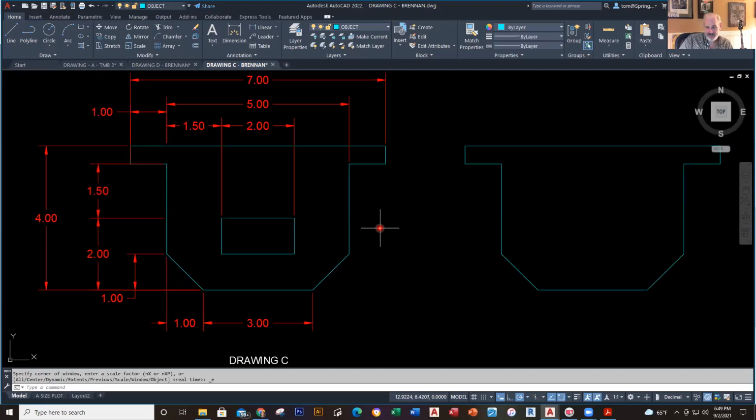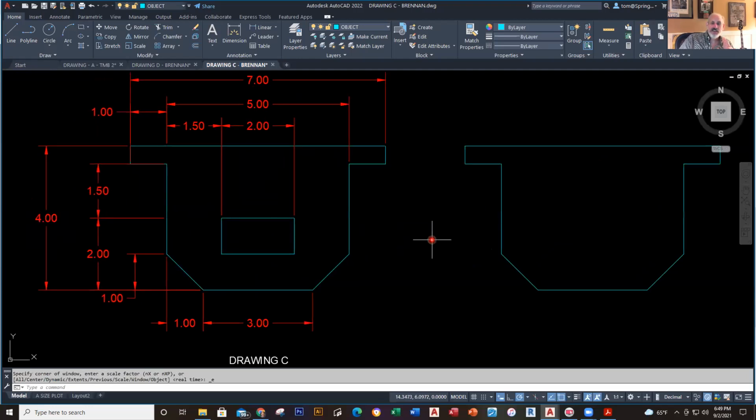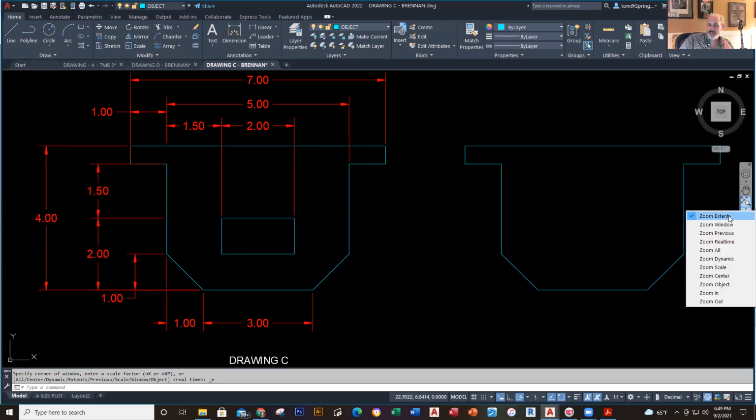Okay, now that's how that happens. So if I'm out like this and I just double click the wheel on the mouse, boom, boom, like that. Now let me show you something else here. You can also get zoom extents by going to here. You can go to here and choose zoom extents right here.